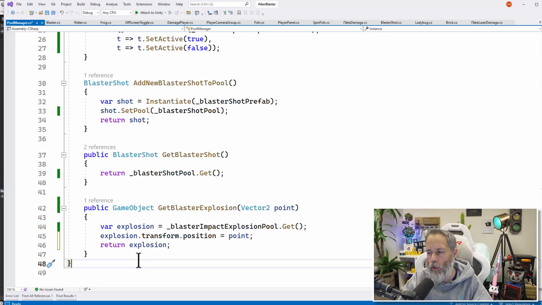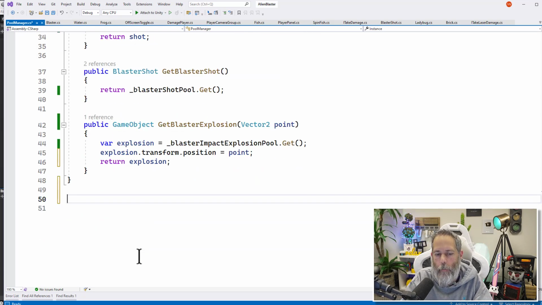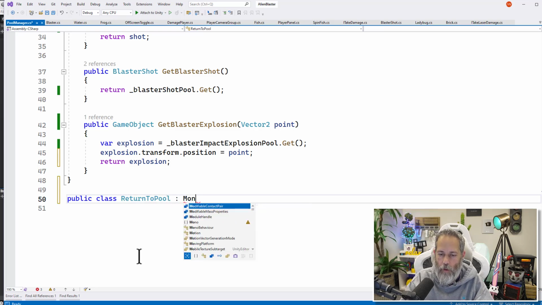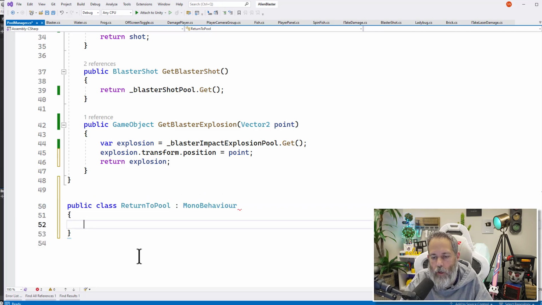So what we're going to do is create a new script that's more generic that we can add to any object that will just return it to its own pool after some amount of time that we can define on the prefab. Let's start by typing down at the bottom of our pool manager. We're going to make a public class called ReturnToPool. We'll inherit from MonoBehaviour, so we have the colon MonoBehaviour. And then we're going to add in here an OnEnable.